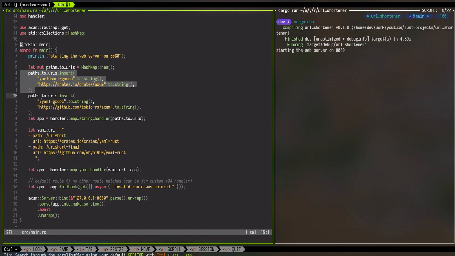So we are building one example, url short go doc, and it will map to the Axum documentation. And the next one is yaml go doc that will point to the actual GitHub page for Axum. And then we are creating a handler for this. So this is our handler module that we'll see next. That's the module we have created, and we pass the URLs to that one.